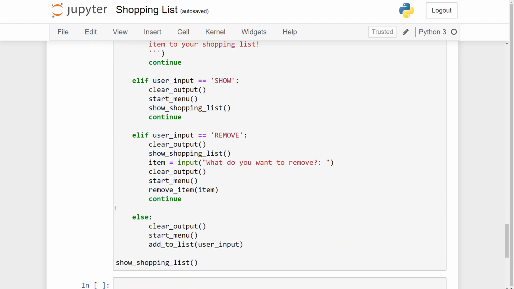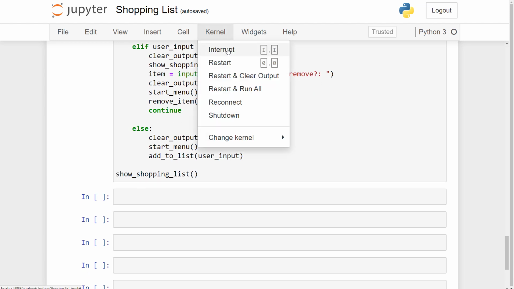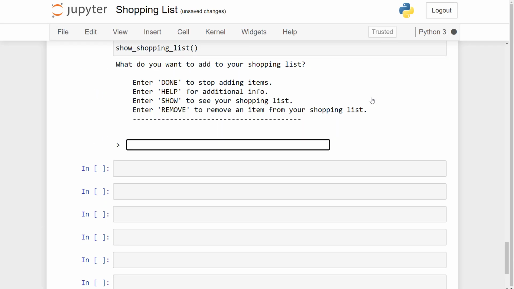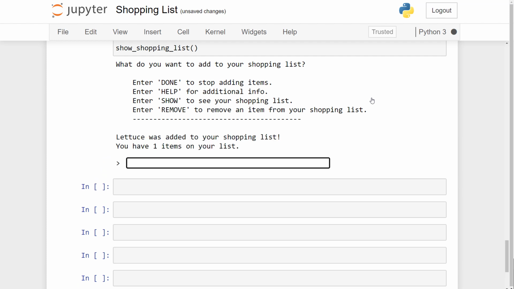So if we now go back up to the kernel and press restart and run all, you can see that the final section of code prints the menu to the screen, and there is an input box for users to enter in their word of choice. So we're asked, what do you want to add to your shopping list? The first thing I'm going to do is add an item, and I'm going to add some lettuce. When I press return, you can see that lettuce was added to your shopping list. Great, we have one item on the list.